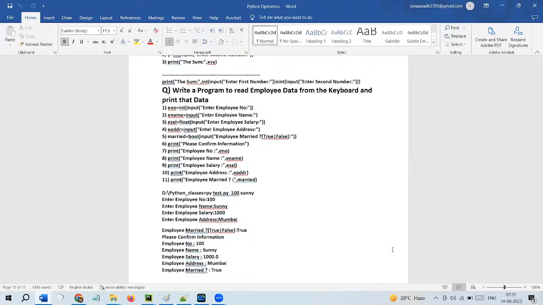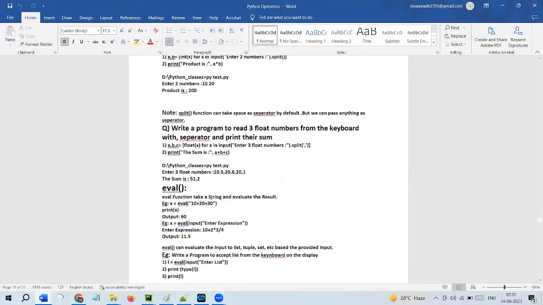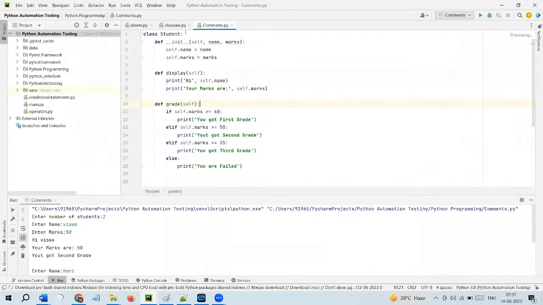Especially if you want to read the input string from the input, we can use the eval function also, instead of input. Basically the eval function takes a string and evaluates the results. So if you declare values within a string, even the integers, if you use this eval function, it will automatically consider it as a string and it will add all the integers. See, this is the example.